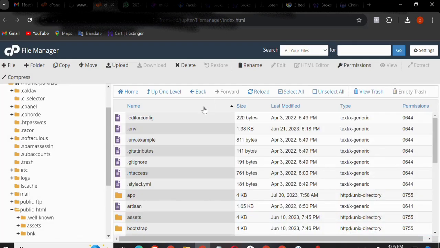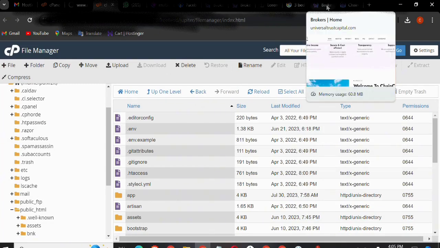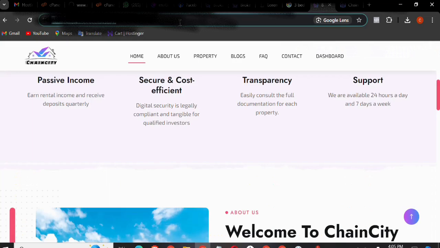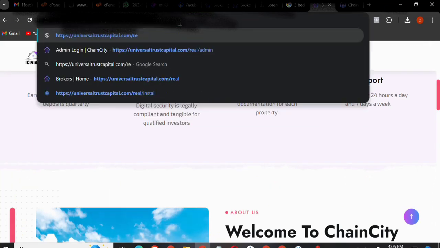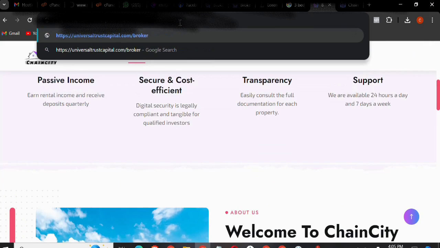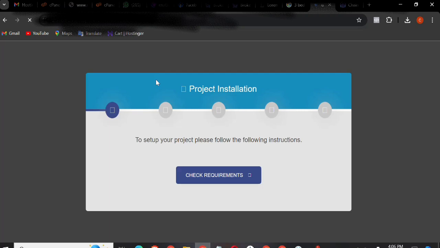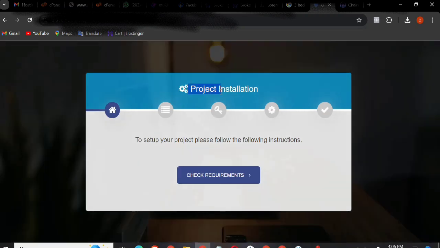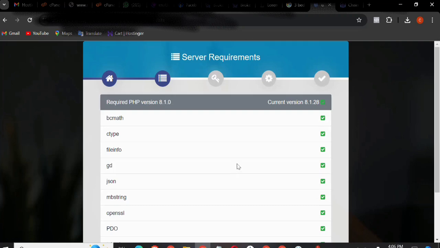So next thing we need to do now is to install this. And for me to install it, I need to do my domain name / install. So this is my domain name. So let me do something like /broker. Broker is the folder, then / install. So let me click on enter. Okay, so it says project installation. So it says we should check for requirements. So this is the complete requirement.